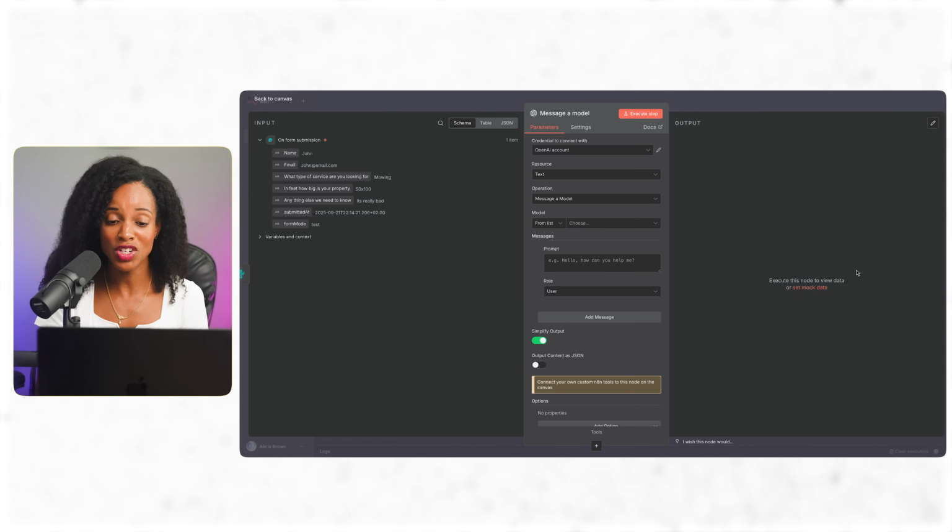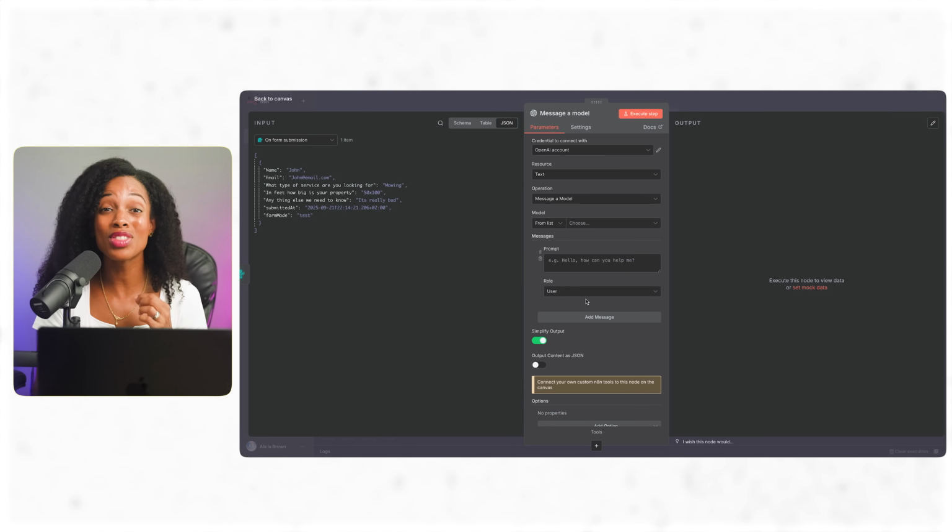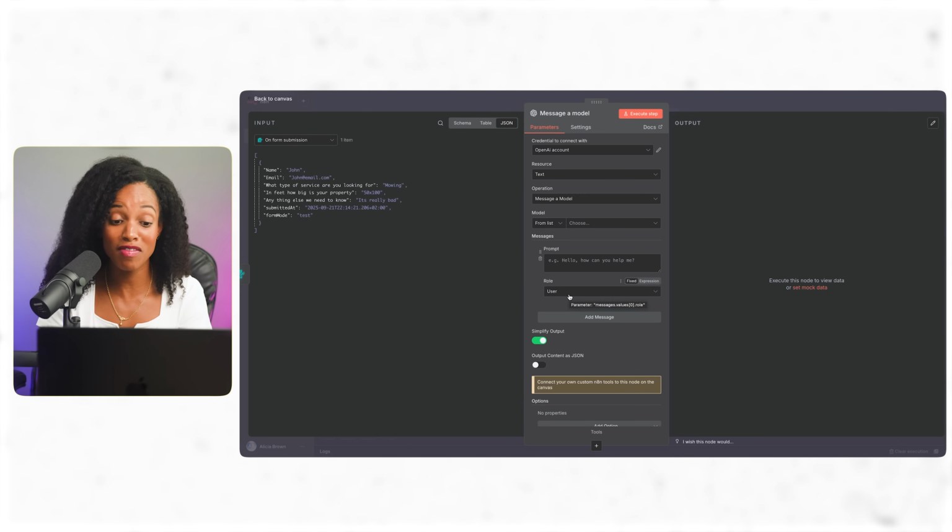Now you can see all the information we entered in our form on the input side of the node, on the left side of the screen. And of course, we can also view this in JSON format as well. Now, because we already set up our credentials for OpenAI earlier, we can see that they're already selected here. That setup is paying off. Now, we also have access to all the models. And for this project, we're going to select the GPT-5 mini model.